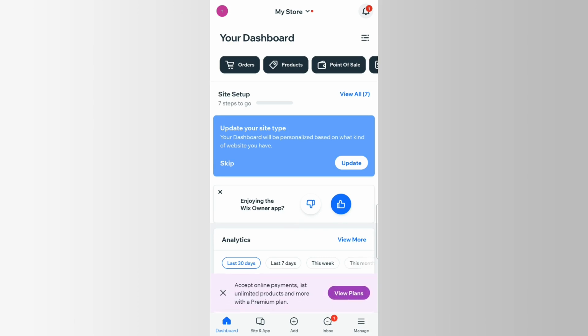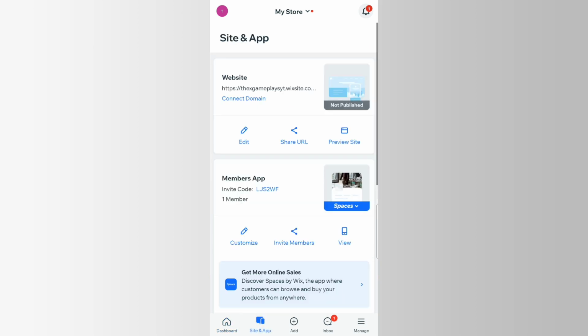From the menu toolbar at the bottom, click on Site and App. From the Website section, click on Edit.